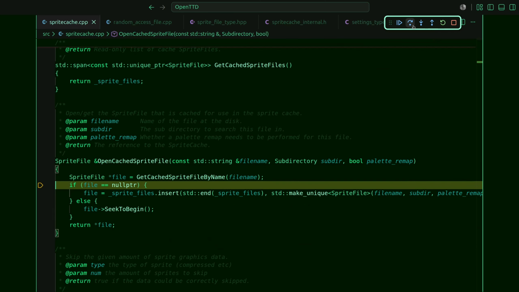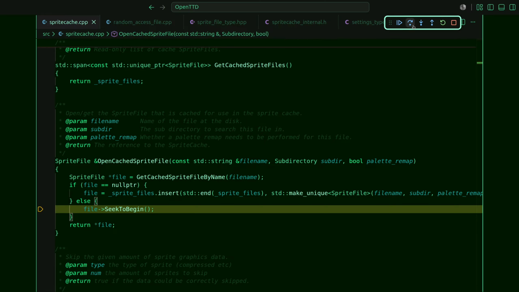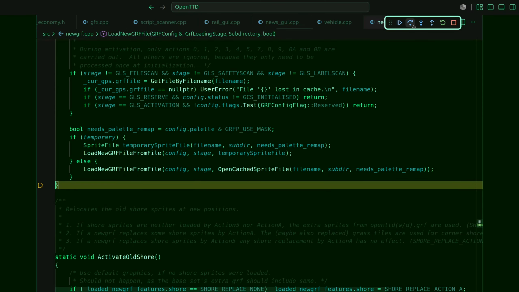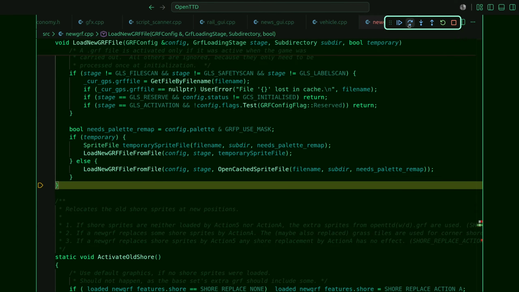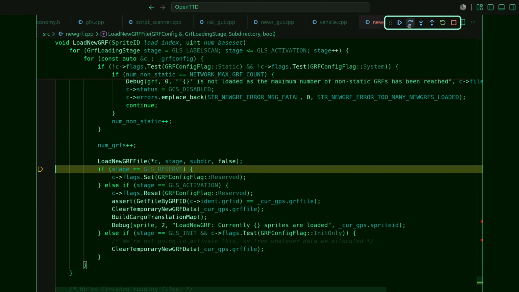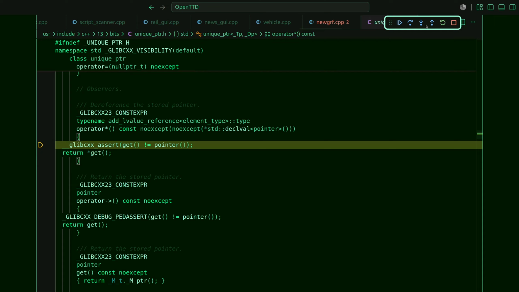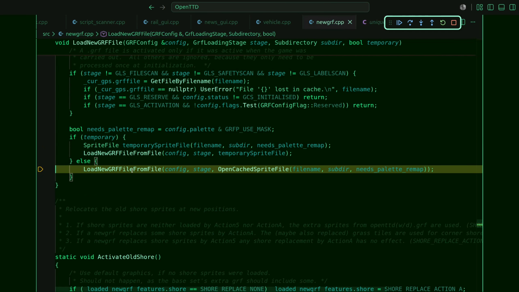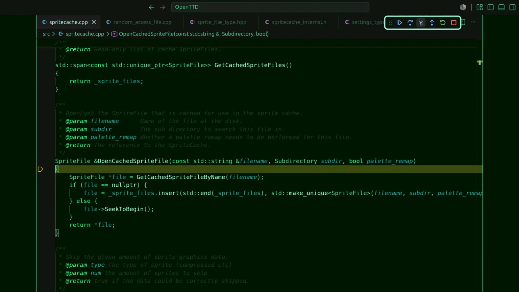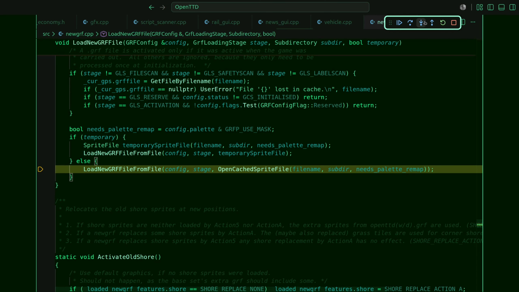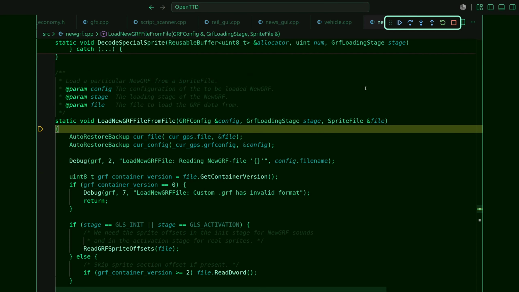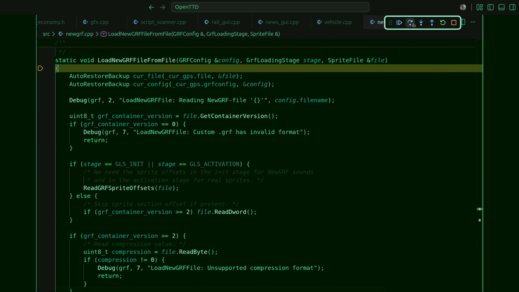Get cache sprite file by name. That's fine. We just seek to begin. Oh, okay, I think I skipped too fast. All right, so once again. We load again, not the temporary. Load new GRF file from file. And then exit here, but enter here. Okay.